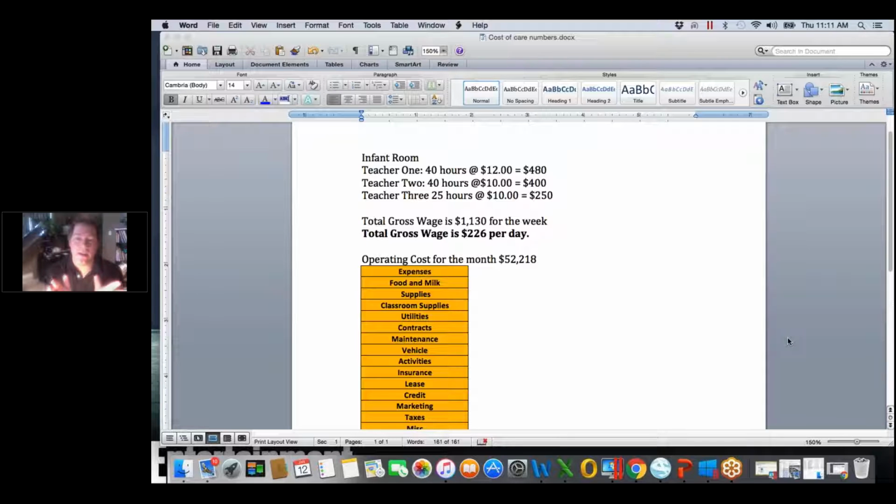Okay, so when we figure cost of care, we want to focus on the cost per day. So we're going to take that $1,130 for the week, divide it by 5, and so that infant classroom is costing us $226 per day in gross wages. And again, you're going to do that for each individual classroom and figure out what your gross wages are for each individual classroom. All right, so that's step 1 right there.